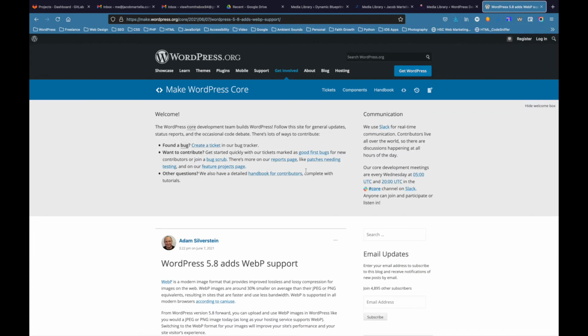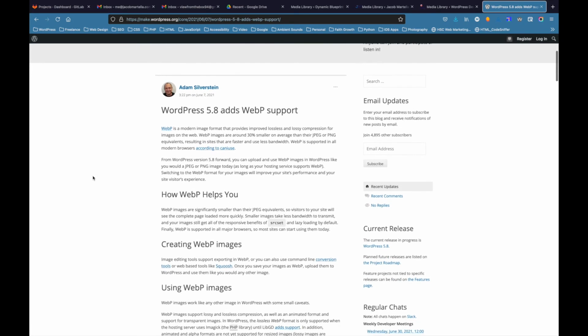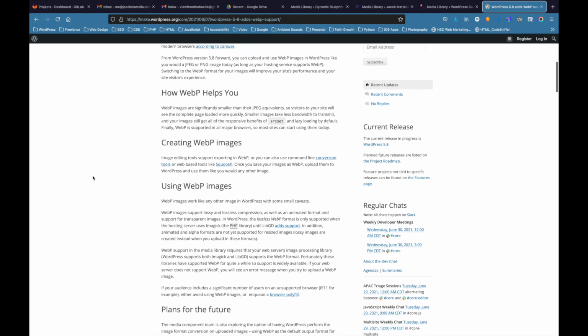Finally, there's one technical addition that some people might like. WordPress will now support the WebP image format. Before, you had to use a plugin as a workaround to upload images in that format, but native support for it should make it much easier.